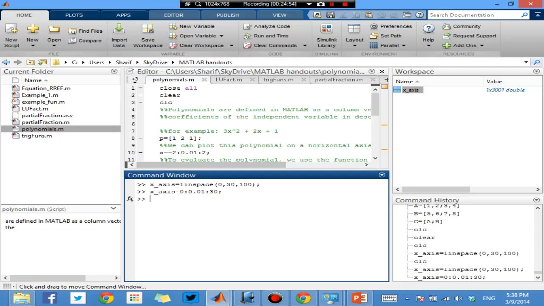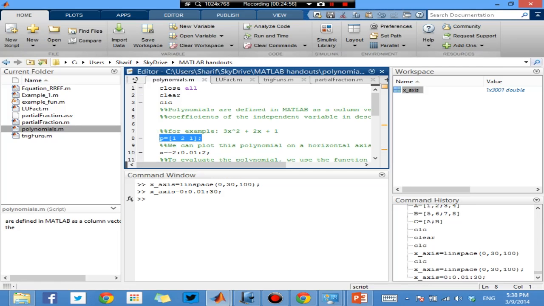So I say, first of all, 1, 2, 1. What this means is, since I have 3 elements in my vector, this is the coefficient of x squared, this is the coefficient of x, and this is the coefficient of the constant at the end of the equation. So it's x squared plus 2x plus 1.